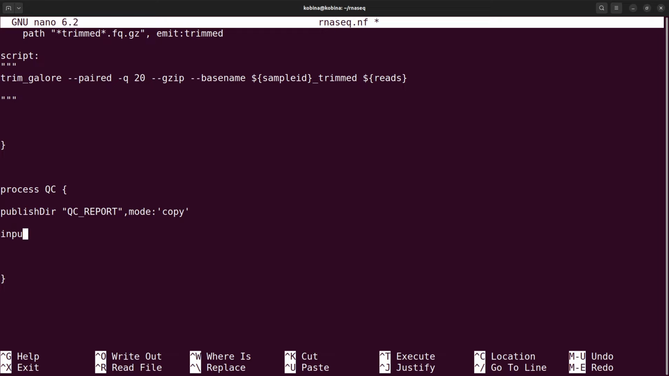Now for the inputs, it's going to be reads. So I'll say path into brackets reads. And then for the outputs, path star everything. Nextflow should take note of every file that will be generated.